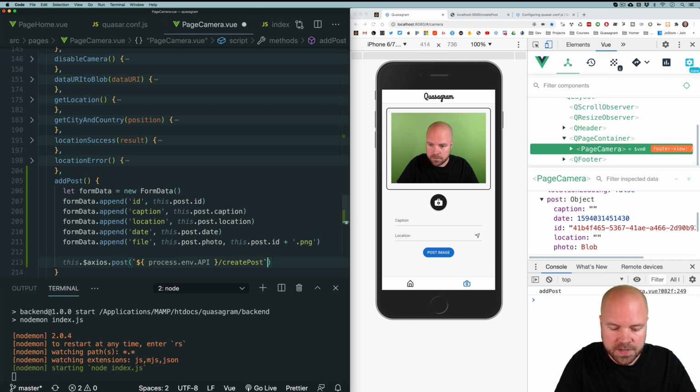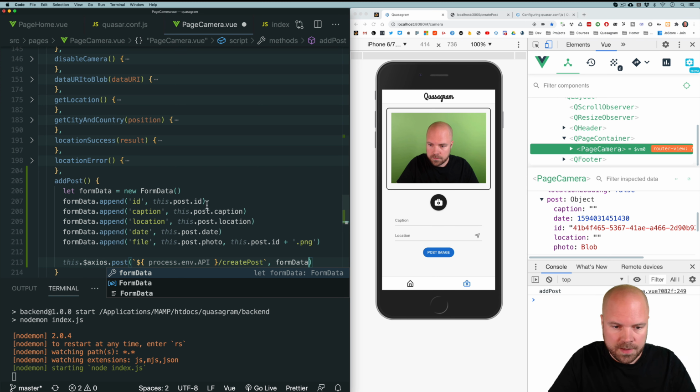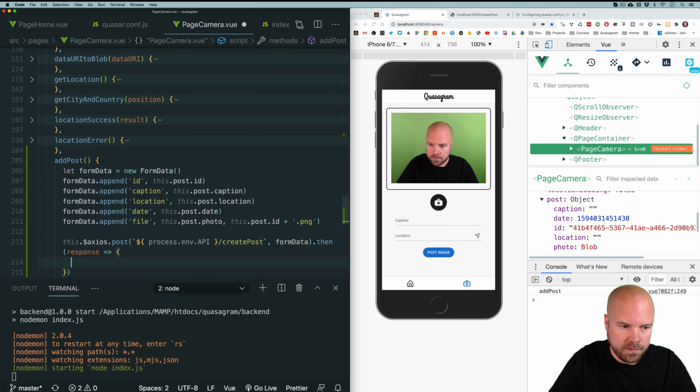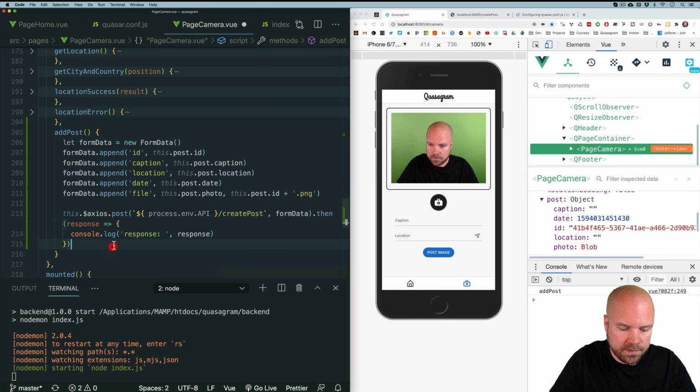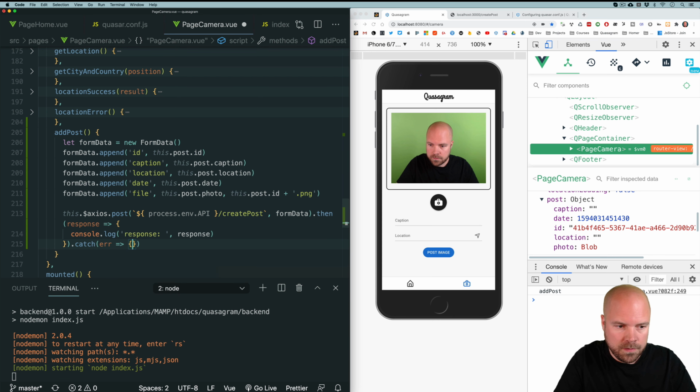And the next parameter is the data we're going to send. So we're just going to send this form data object. So I'll pass that in, form data. And this will return a promise. So I'll add a then block with a response, and I'll just log out the response. And I'll also add a catch block for any errors, and we'll log out the error.